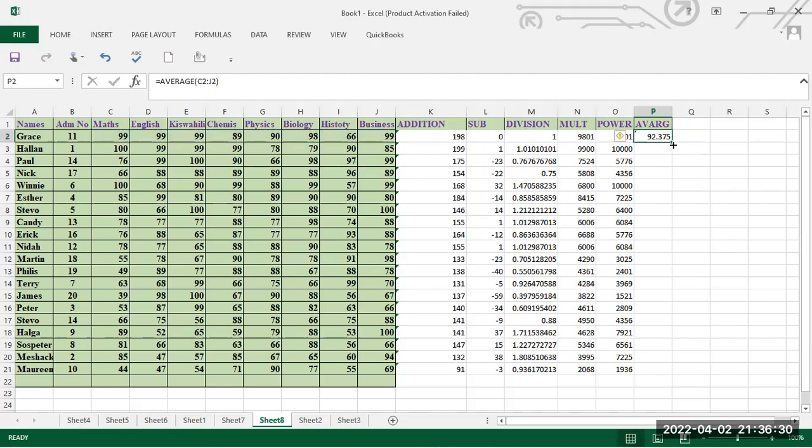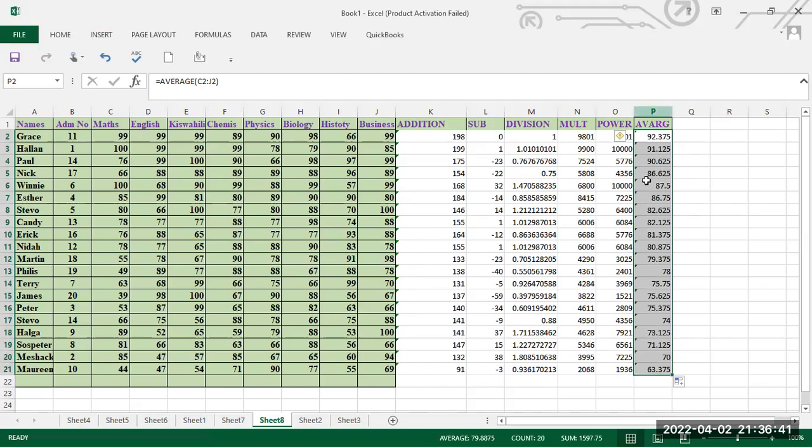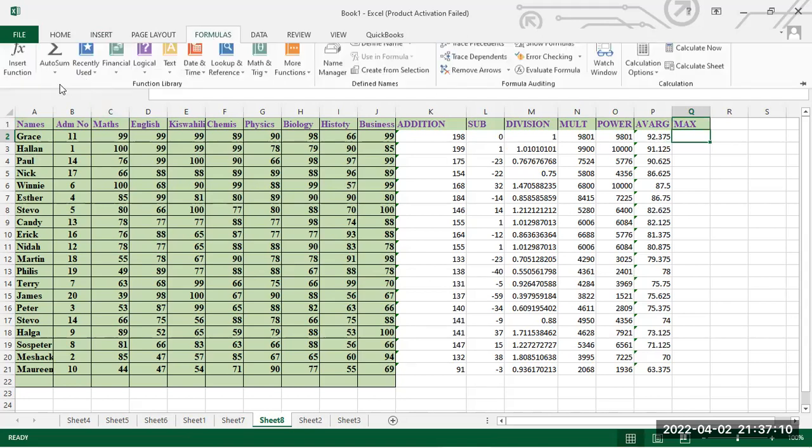That you have your average, meaning that person has 92.37%, either percentage or the way it is. For that reason, you have your average. So how will we get the maximum function? Maximum function, which is the maximum number in this subject. How will you know that a student has scored higher in the following subject? So for that, you just press here at cell Q2, then you come to formulas, then you get maximum.